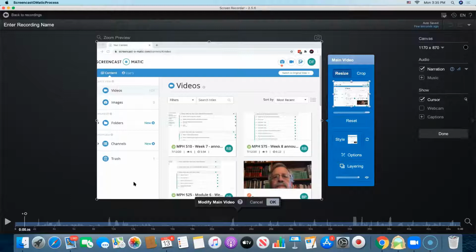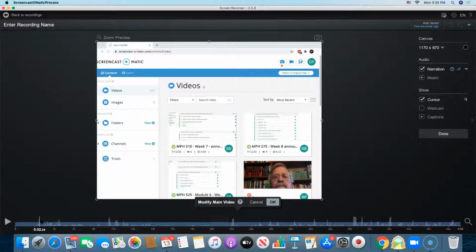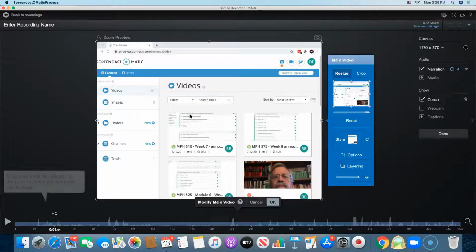So to show you what I mean by that, I've clicked in the main video. If I want to resize, I need to tell Screencast-o-matic at what point on my timeline I want that resize to happen. Let's say I want it to begin at exactly 4 seconds. I've clicked right here. You can see that says 4.04 seconds, which is pretty close. But if I really want to fine tune, I can use the arrow keys on my keyboard to move in increments of 4/100ths of a second. And that got me to 4 seconds exactly.